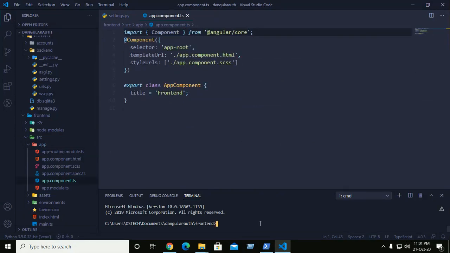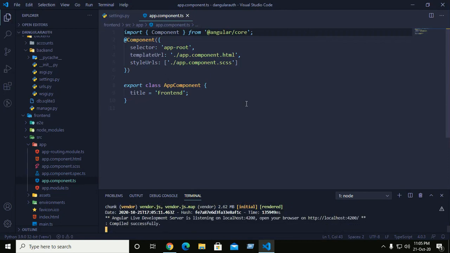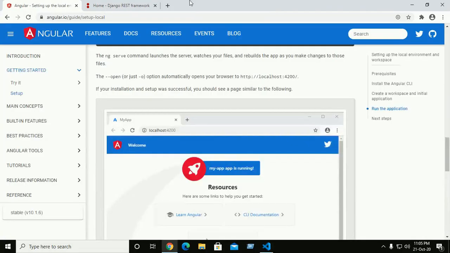Now navigate to Angular application by cd command and start server by this command ng serve and hit enter. Now open browser and a new tab.